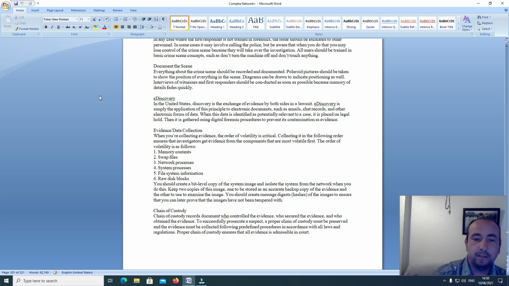Document the scene. Everything about the scene should be recorded and documented. Polaroid pictures should be taken to show the position of everything in the scene. Diagrams can be drawn to indicate positions as well. Interviews of witnesses and first responders should be conducted as soon as possible because memory of details fades quickly.